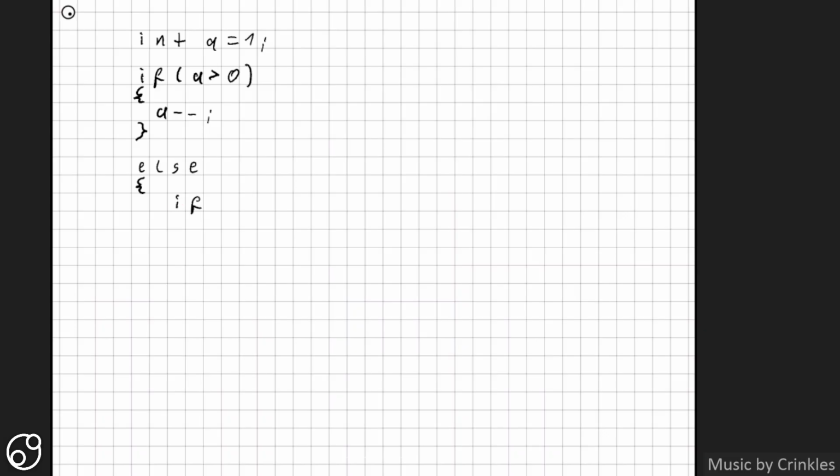I can create a new if. If a is less than 0, for example, then I can make a plus plus, an increment, and write another else. And in this case, what do you do if a is exactly 0? Then let's say a equals 1. I mean, okay, the code doesn't make any sense once more, but the logic still applies.